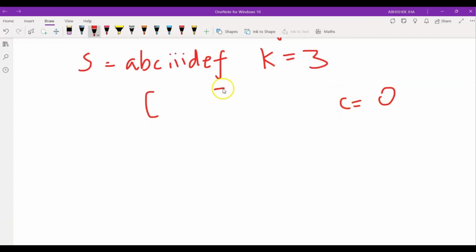So we'll maintain a current window of size k. We'll use a single loop to slide this window through the string, and we'll add the character entering the window to the count if it is a vowel, and we'll subtract the character leaving the window from the count if it is a vowel. After finishing these two steps, we'll update the maximum vowel count. So we'll also take a variable maximum count.